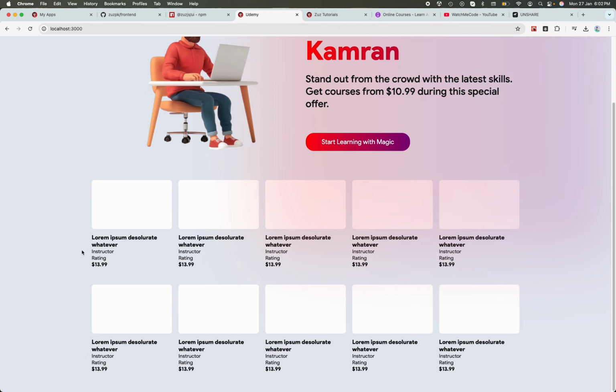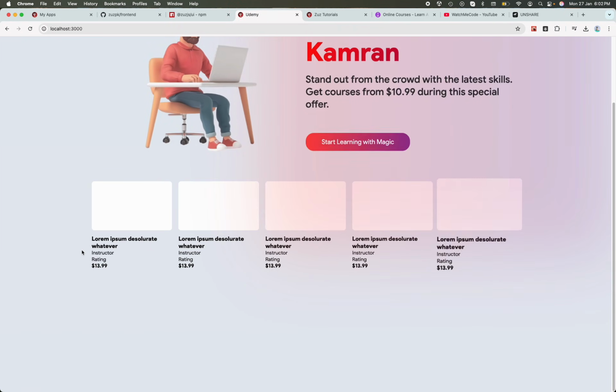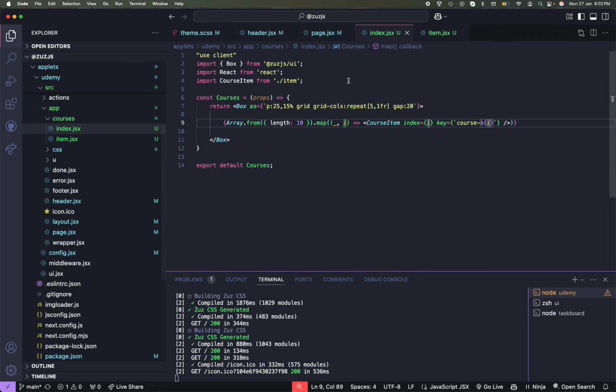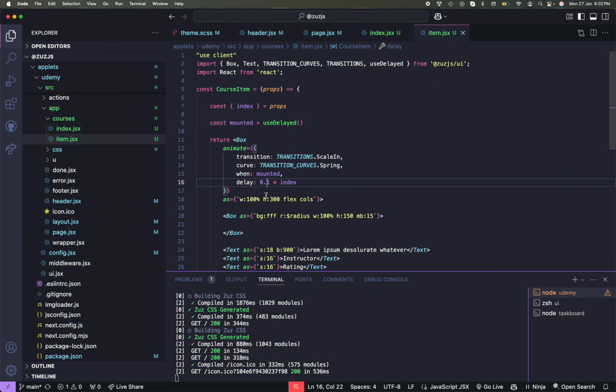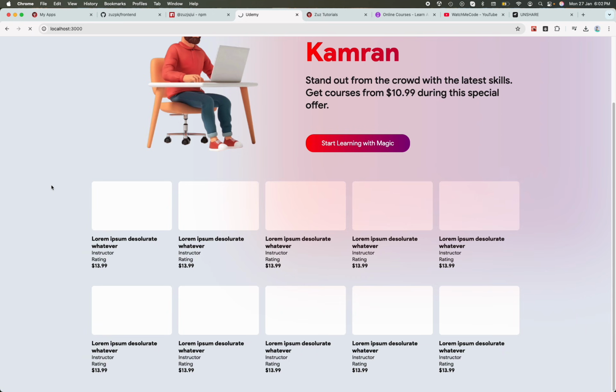There we go. You can see we have a nice animation, but we need to reduce the delay. Let's change it to 0.01. Here we go. Or maybe 2. I guess 2 should work much better.